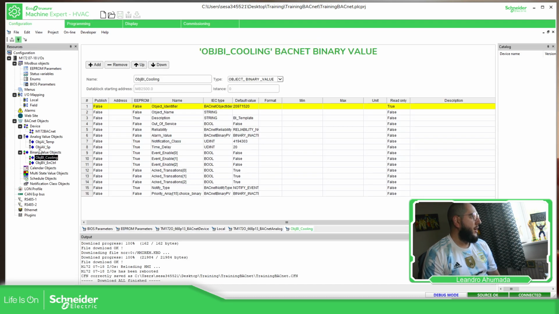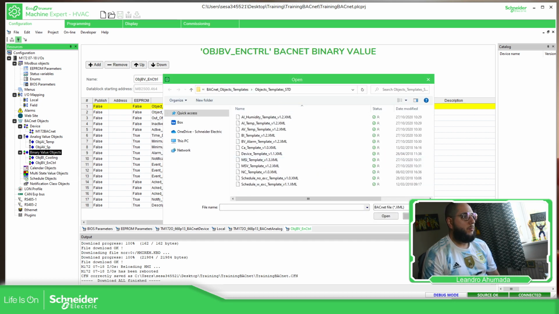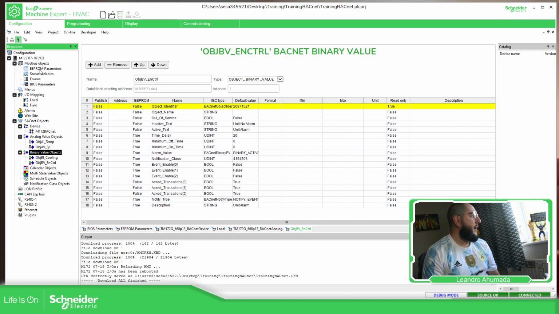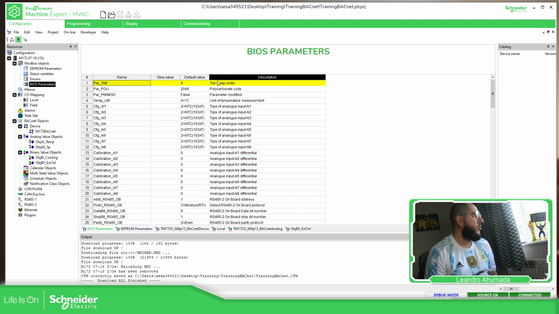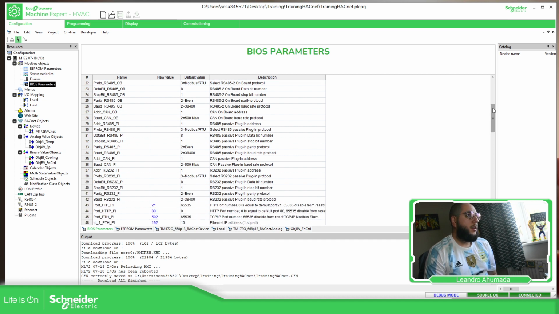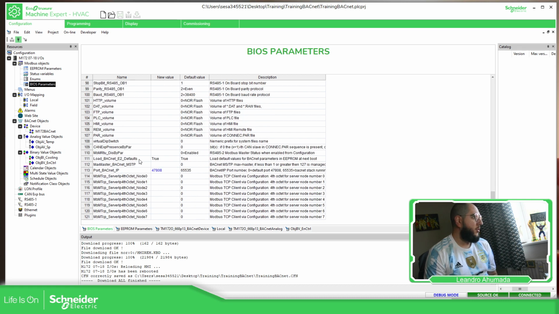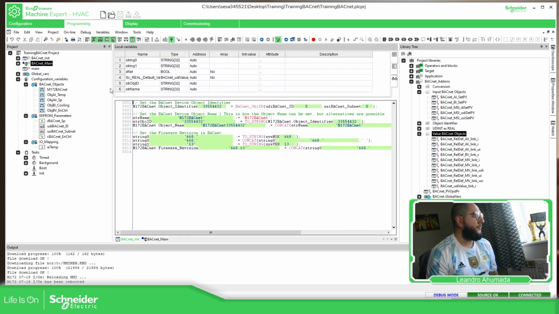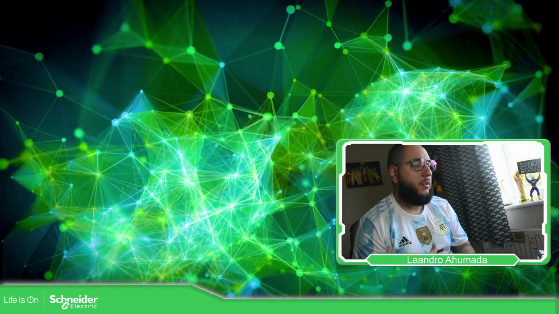Then define the objects. Remember to use the templates, which is very straightforward. Then for some of the variables, you need to create the variables on the EEPROM or the status will depend on your application in order to play with it. And it's also important to define the variables on the BIOS that you want and enable the BACnet over here. Okay, otherwise it will not work. You'll not be able to see the things. So this is how you can quickly start working with the BACnet.